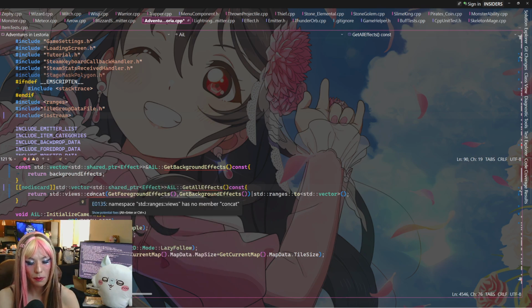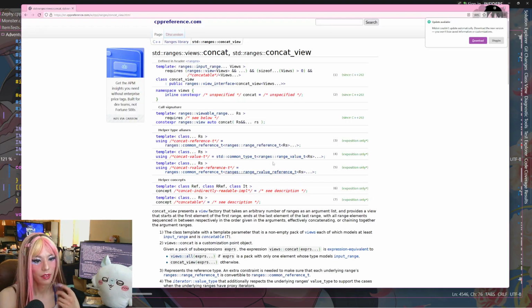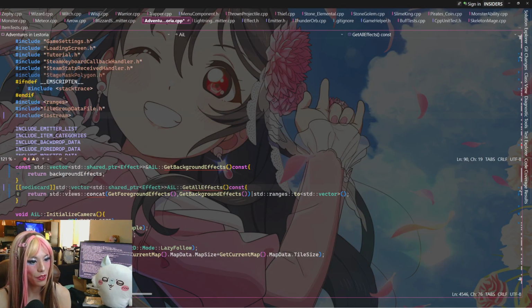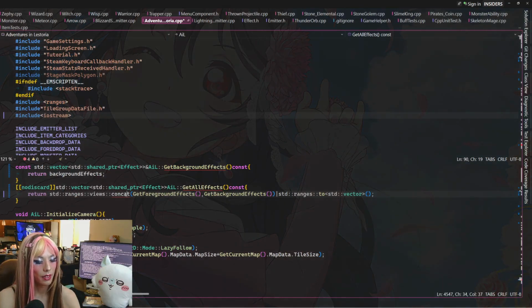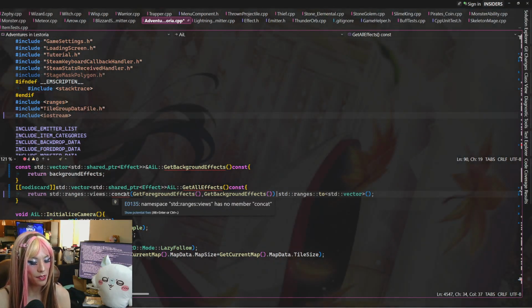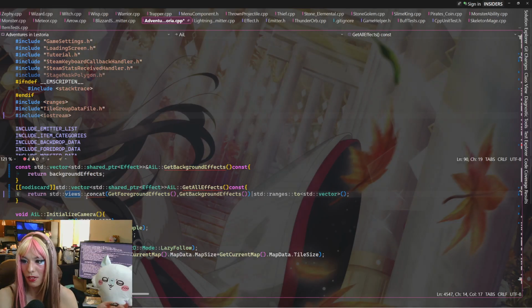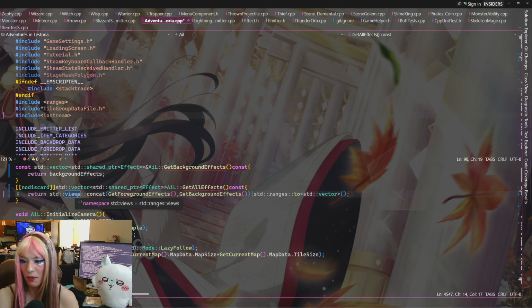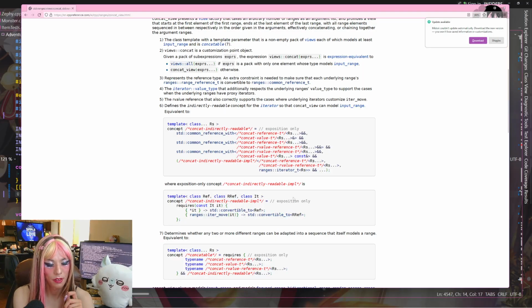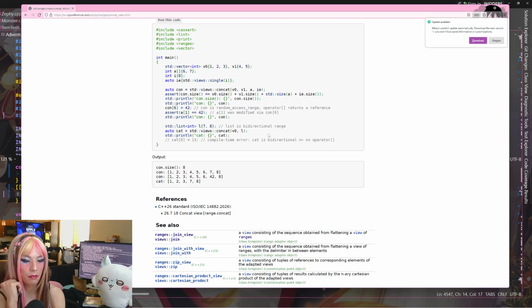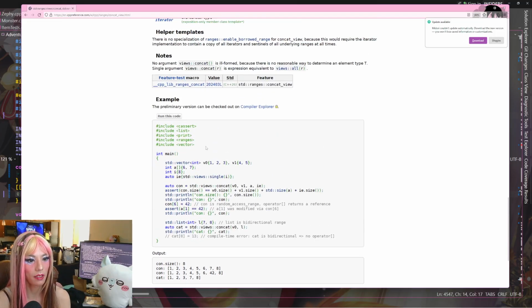So views has no member concat. Even though it's right here? Oh, it's standard ranges views. I always forget the ranges, or I forget it often. Okay. No, it's still complaining, right? Because standard views is an alias for ranges. We can even see that here. It does show up that way. So that's not it. Let's see here. I feel like that should be all we have to really do. Standard views concat. Am I just missing an include? It says it's in ranges, so ranges should be all I have to do.